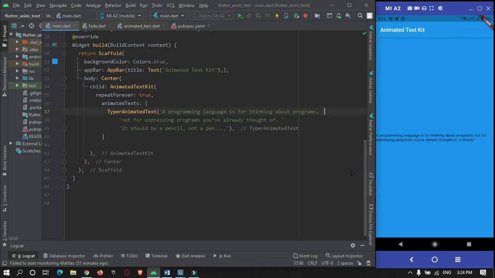Okay, so in this Flutter tutorial, we will implement a Flutter library called Animated Text Kit that will help you in giving animation effects to your text widgets. As you can see on our app screen, there is a text widget that is being animated. The text effect name is Typer Animation Text.